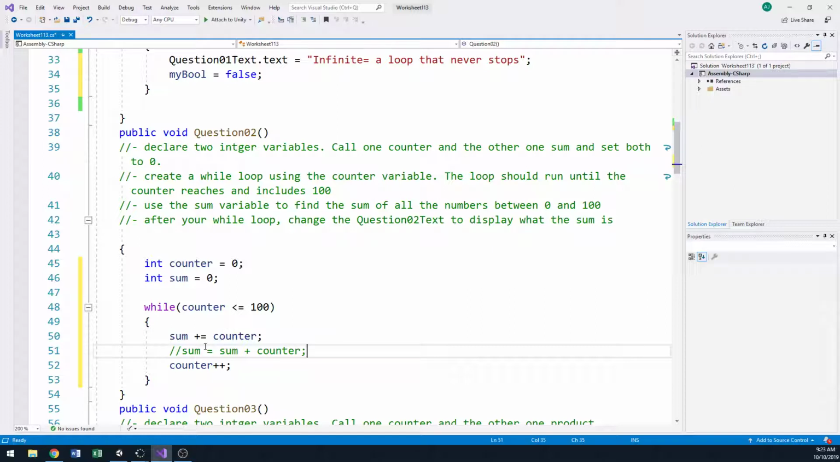We go through again, sum plus equals counter, so 0 gets changed to 1, counter gets changed to 2. We go through again, so we take what's currently being held in counter and add it to sum. So 1 plus 2 is what? 3. This gets raised to 3. Let's go again. 3 plus 3? 6. This gets changed to 4. This is a really great way to figure out what your loops are doing. Just pretend you're the computer and go through and do the arithmetic yourself.